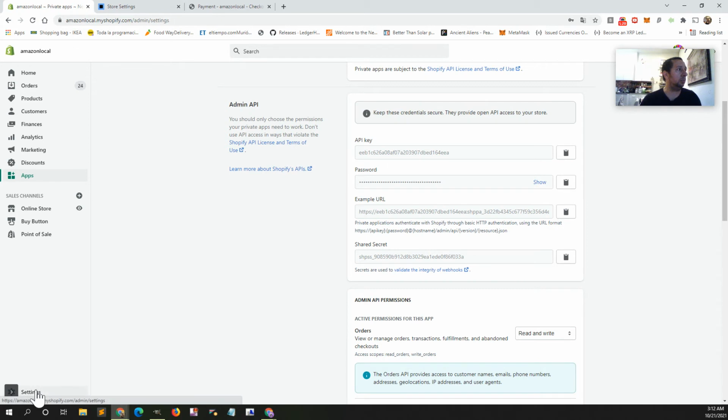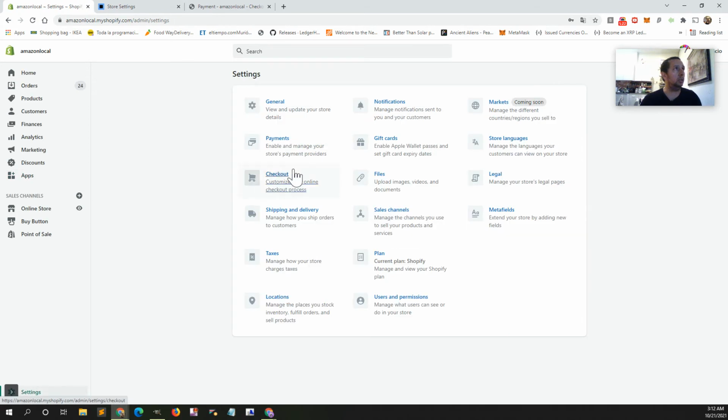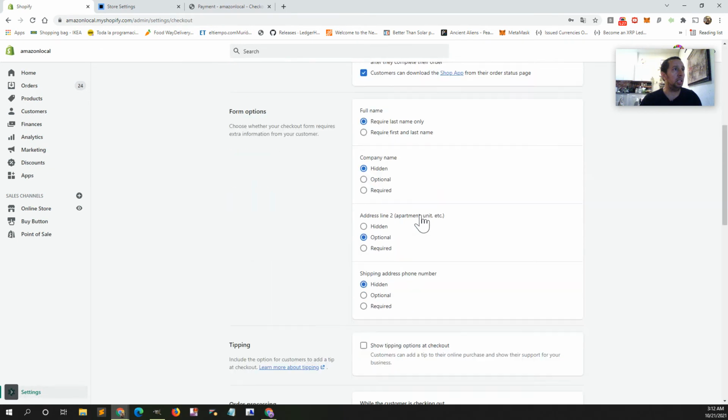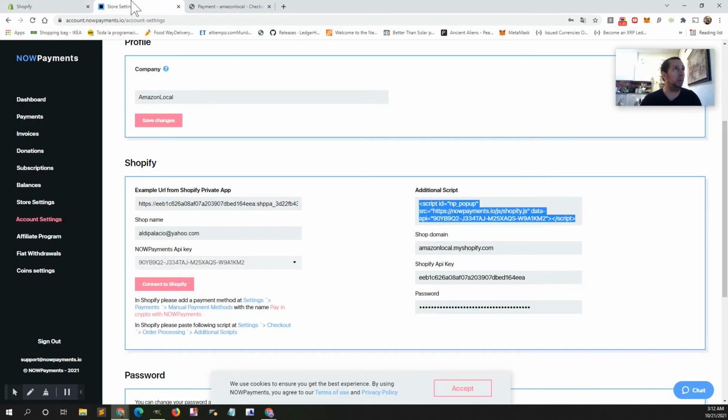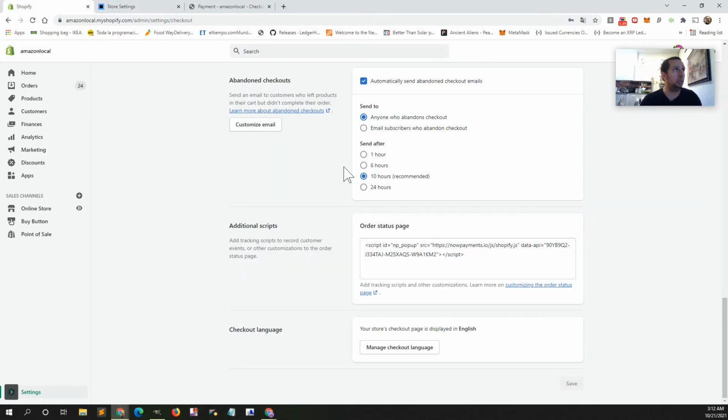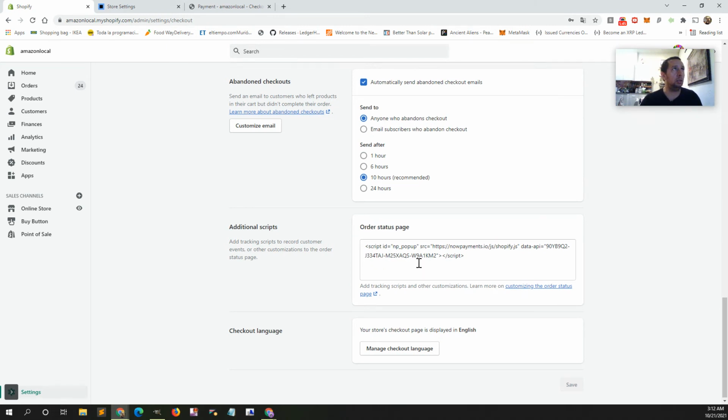Once on Shopify, we're going to settings. On settings, now we're going to checkout. On checkout, we're going to scroll all the way down until you find these additional scripts, and you're just going to paste it here. So remember, we were on Now Payments, copy the additional script, and on checkout we copy it and paste it on order status.